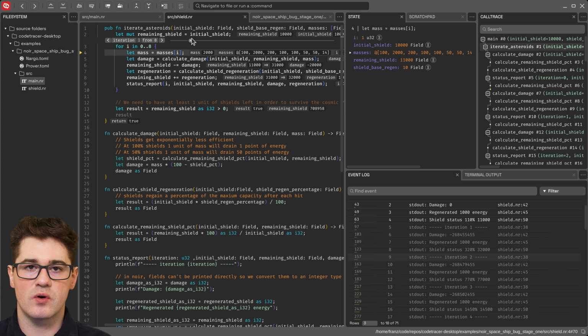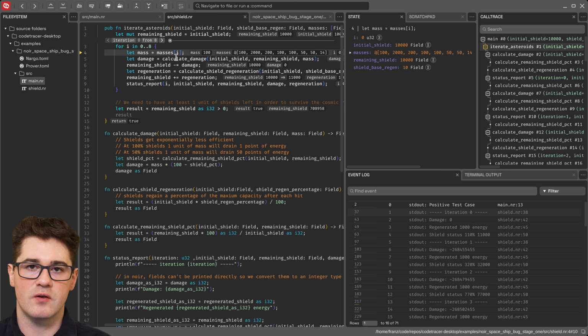The goal of the example program is to create a zero-knowledge proof that our ship will survive the passage through an asteroid field without disclosing how much energy we have in our shields in the end. That way the space pirates won't know if they can attack us or not.